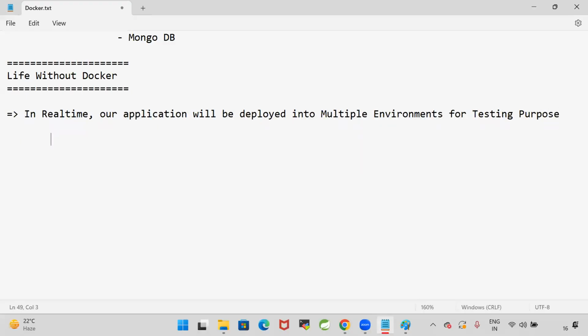Okay, guys. So what are those environments? First one is the dev environment. Second one is the sit environment. And the third one is the UAT environment. And some people will use pre-pilot. That means a pre-production environment will be available, which is called the pilot environment. Before production, the application will be tested in pre-production.